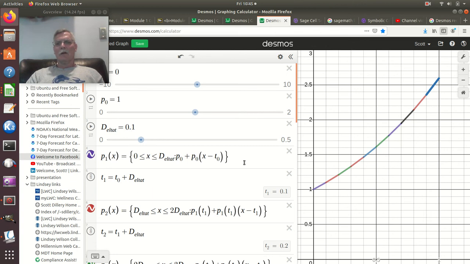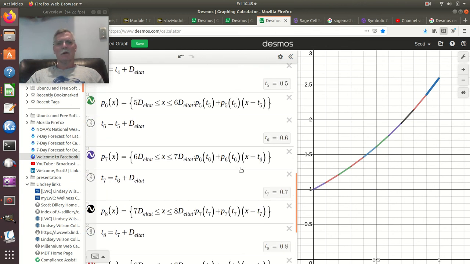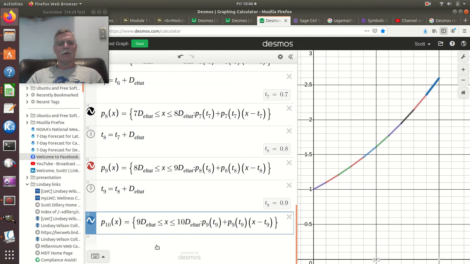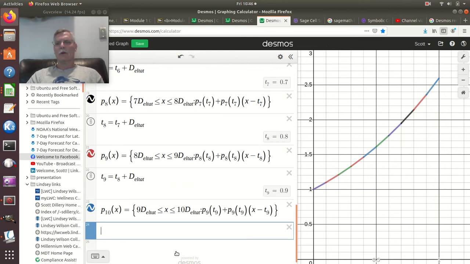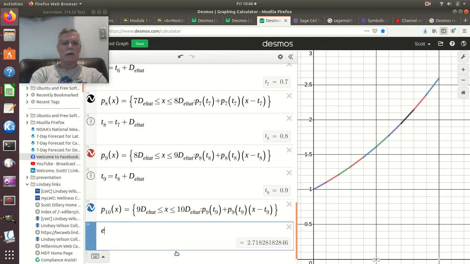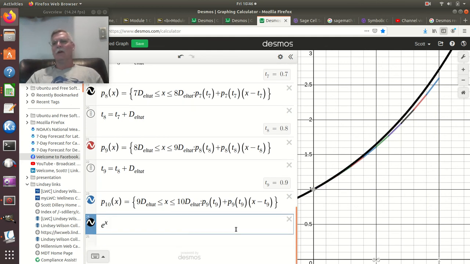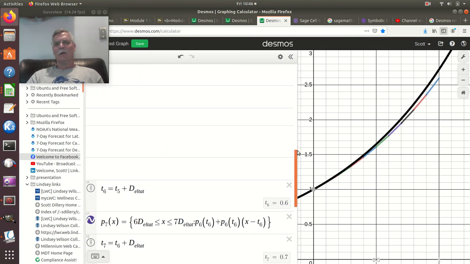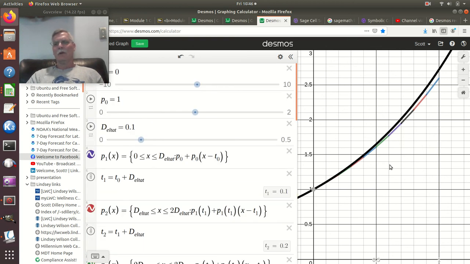Now I'll give the answer away. The actual answer to this differential equation is e to the x, and so if I just type e to the x here, it plots that. And so notice we did pretty well, but I'd also like to point out what this delta t does. One of the things it does.